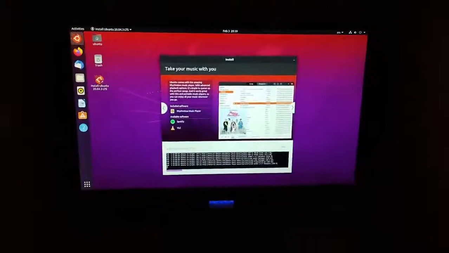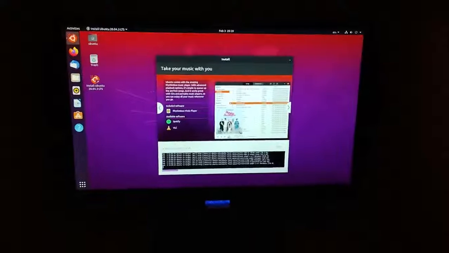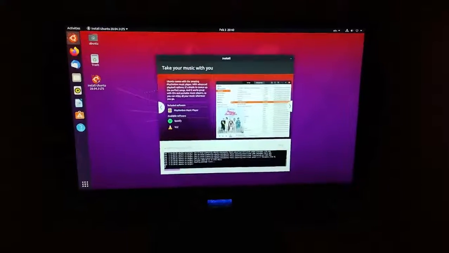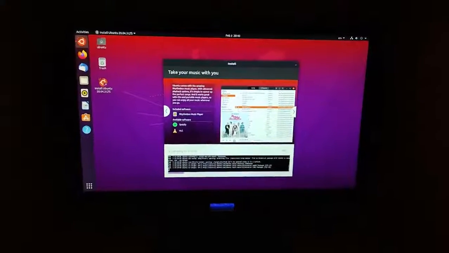Even I feel this is going to be too long. It's just been 20 minutes on this device, 10 minutes on that one. It's been a lot.